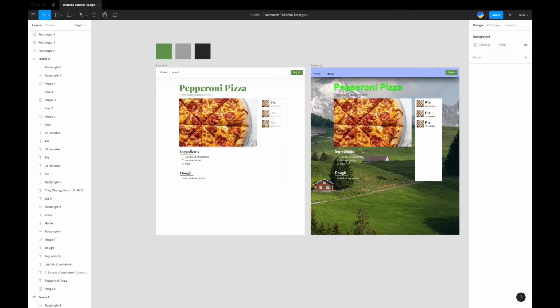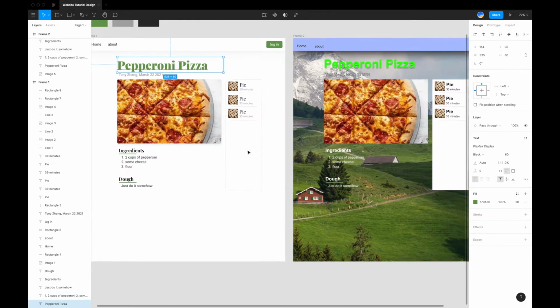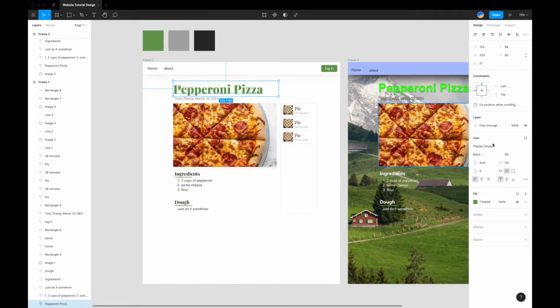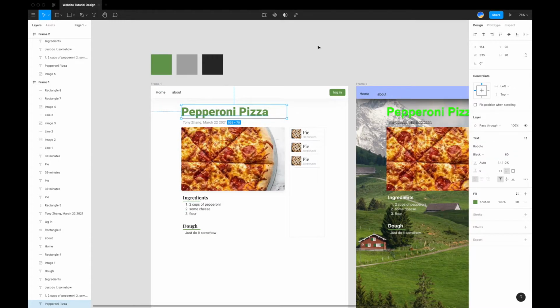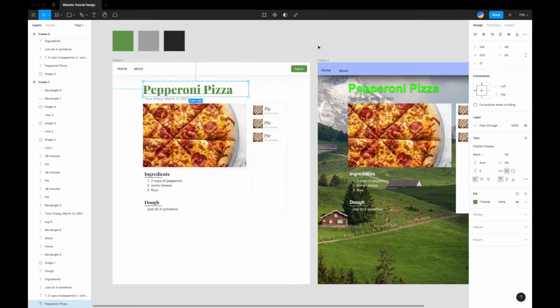The second thing is to choose a good font. I chose a serif font because I felt it's pretty fitting for an ingredients and recipes website. If you're making a portfolio, or a profile or a product, I would say maybe make it a bit more modern and use something like sans serif. But here I just kept it like this. And that's number two.